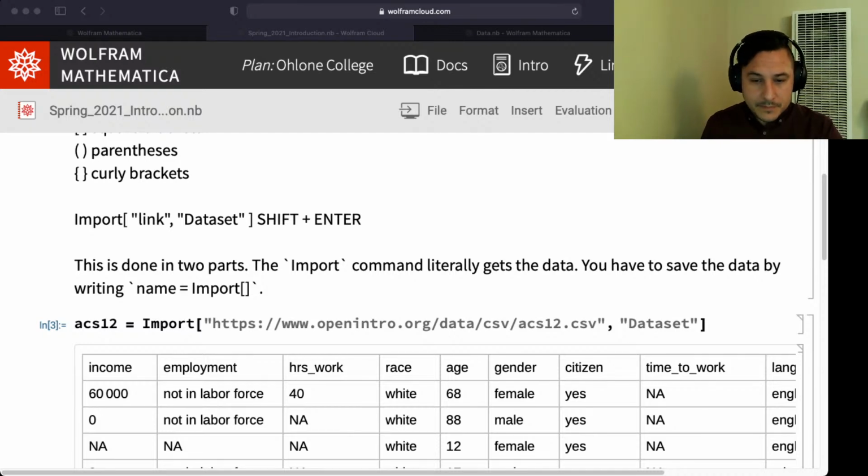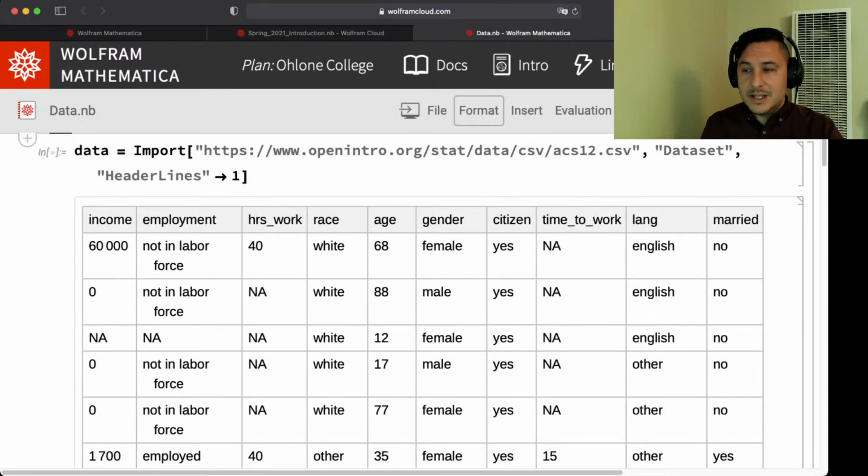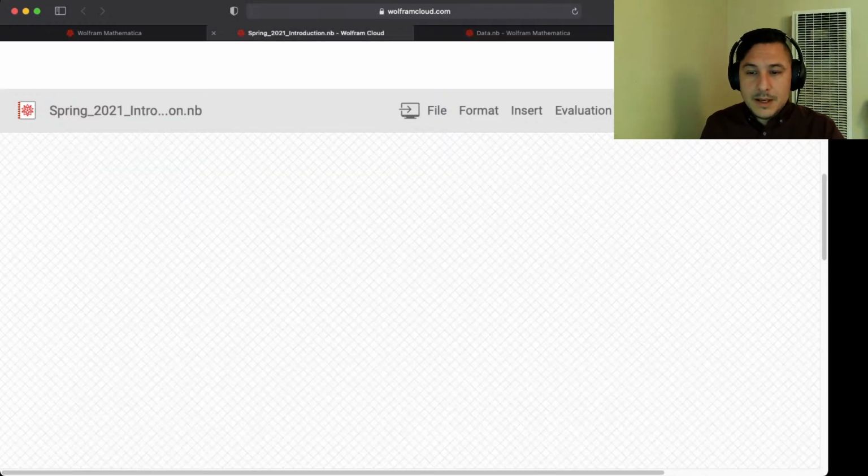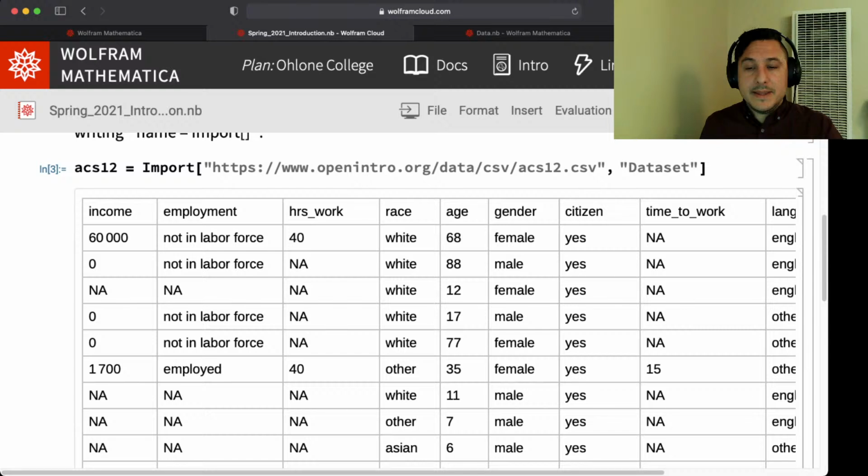Okay. There's one more option you need to put. So we talked about this last class. This first line where it says income, employment, hours worked, and race, that's different than all the stuff that's below. How is the first line different from every line beneath it?